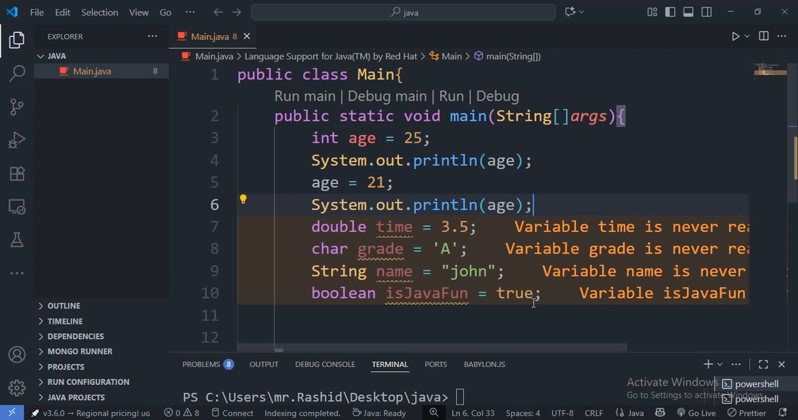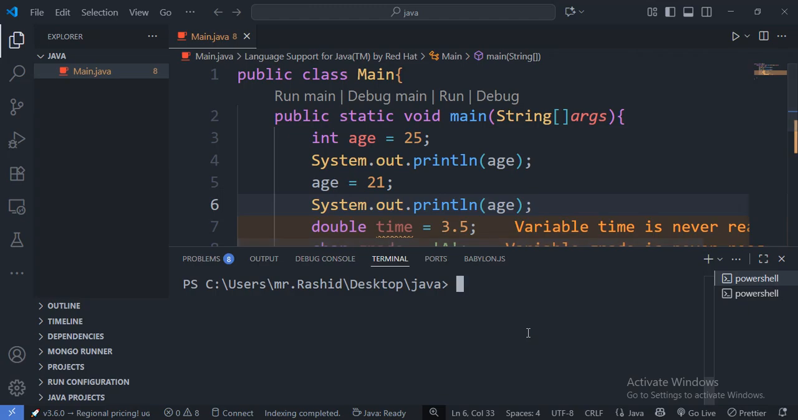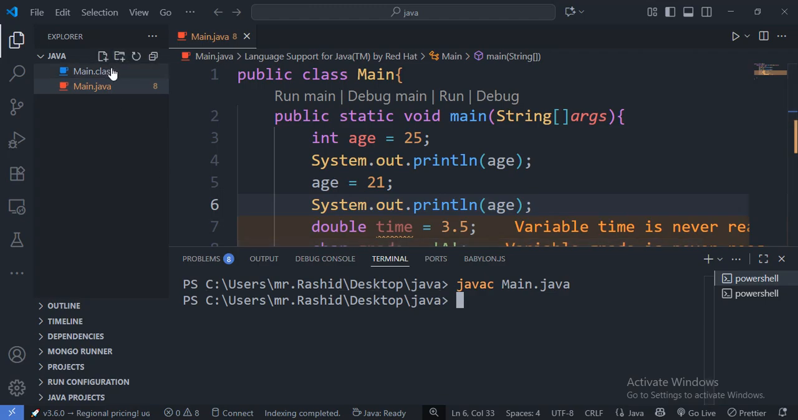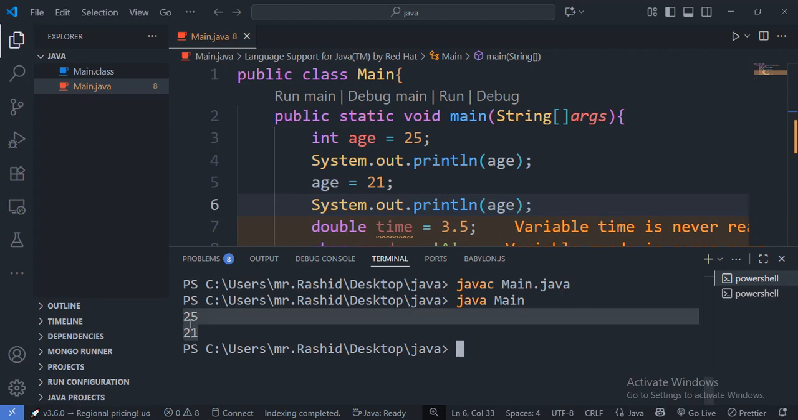If I save and then I come down here, and try to compile my program, let us wait for compilation to take place. As you can see, our class has been generated, called Main. Then let me run. As you can see, we get 25, and then after changing the age to 21, we get the new age, which is 21.